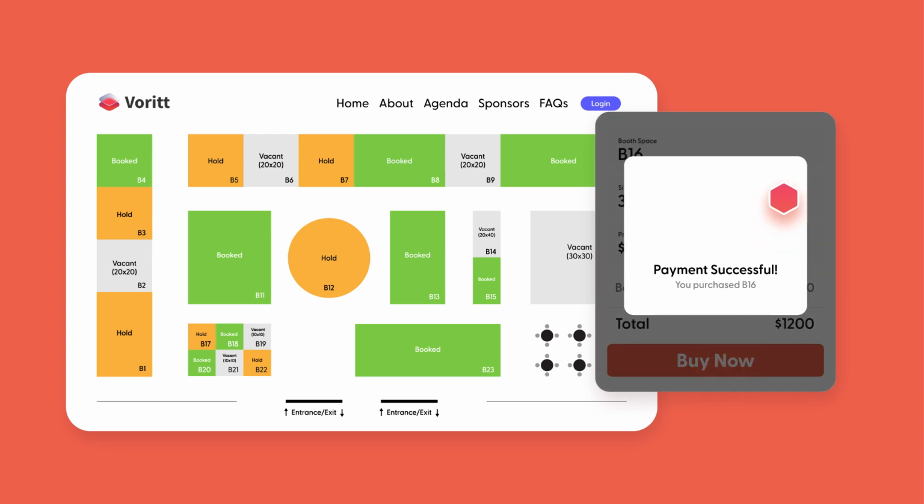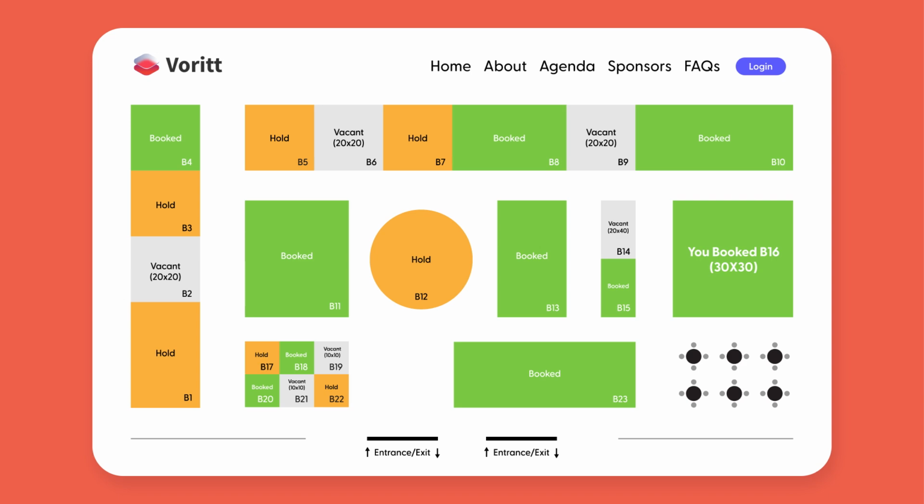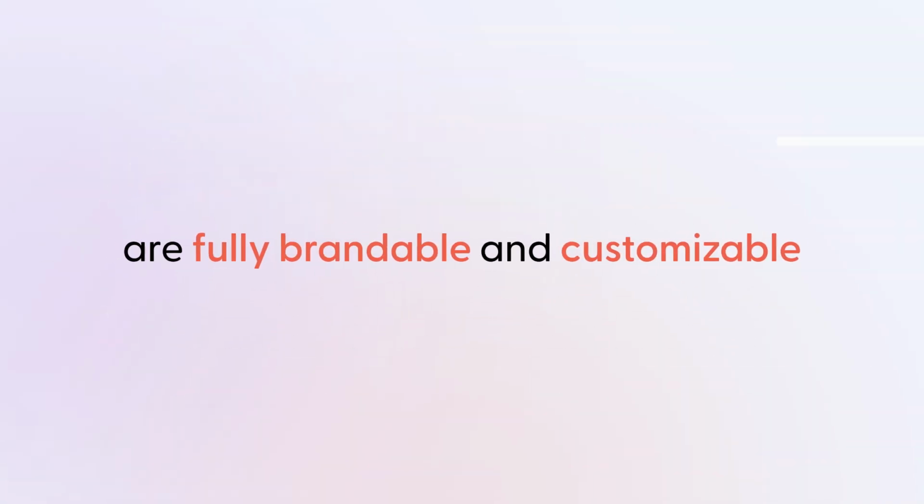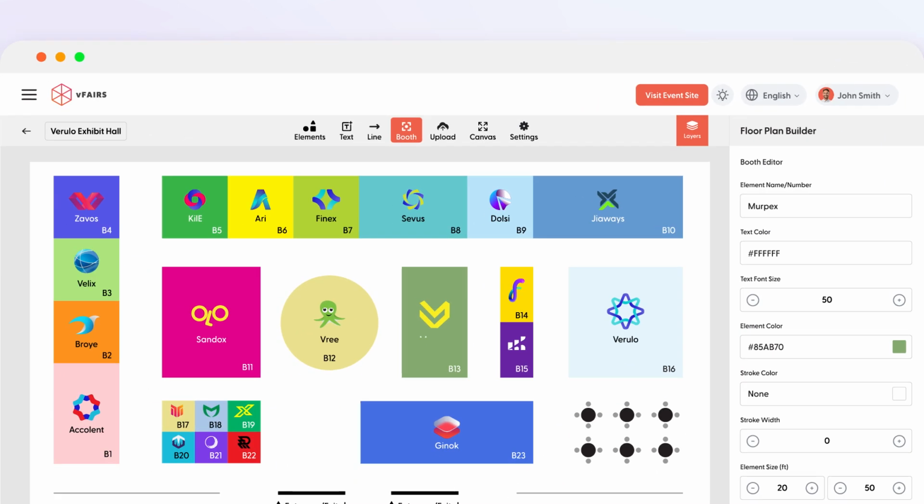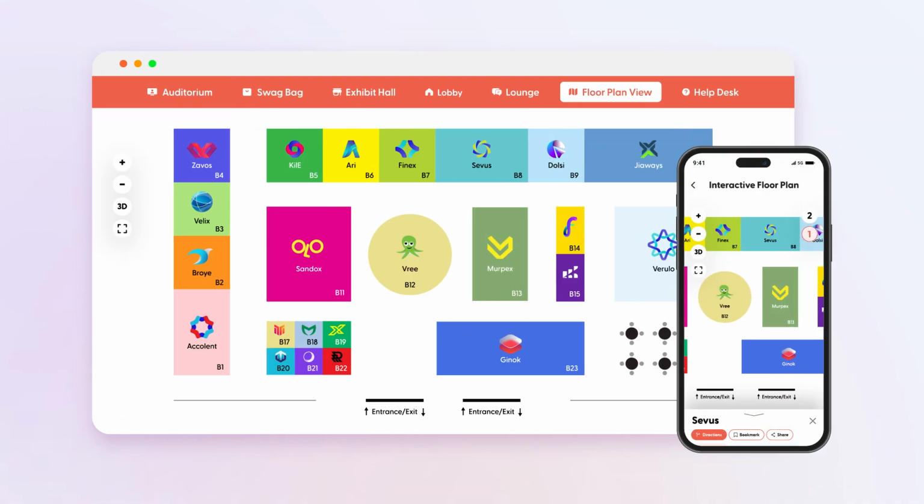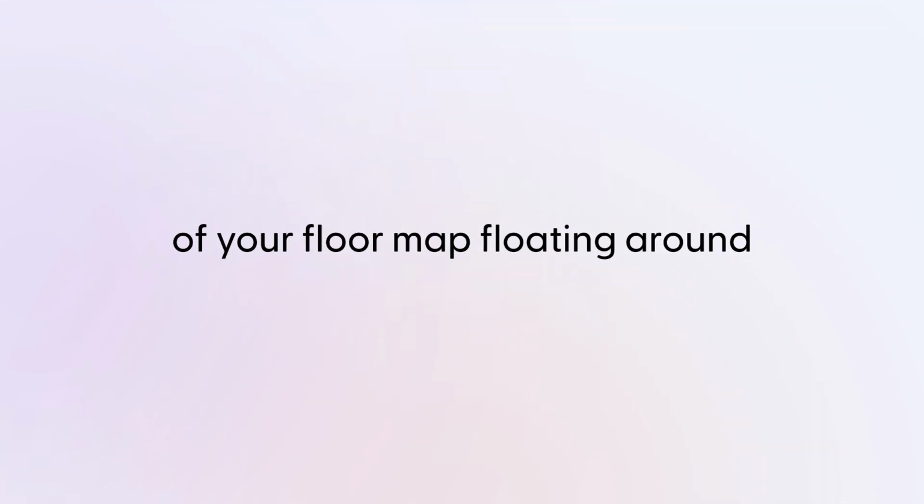Exhibitors can then add booths to their cart and purchase them. In other words, you sell booths while you sleep. Moreover, these floor maps are fully brandable and customizable. And unlike static PDFs, as soon as you make a change, it's reflected instantly across your event app and the virtual event platform. You don't have to deal with multiple file versions of your floor map floating around.